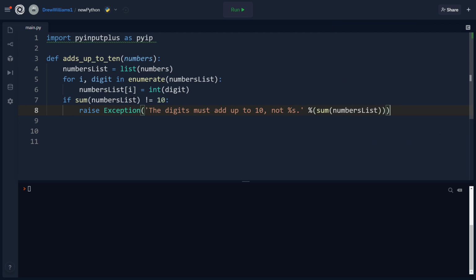So let's get that out of the way. What that is doing is checking the sum of the numbers list. If I add up all the values in the numbers list and that does not equal 10, the exception is going to raise. Basically, we're going to come up with this new exception.